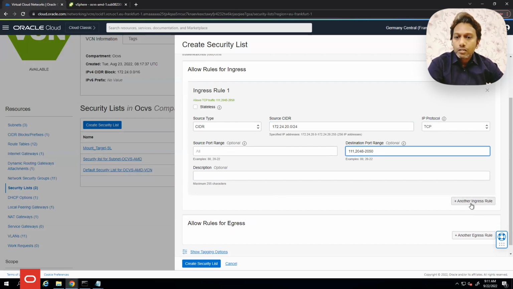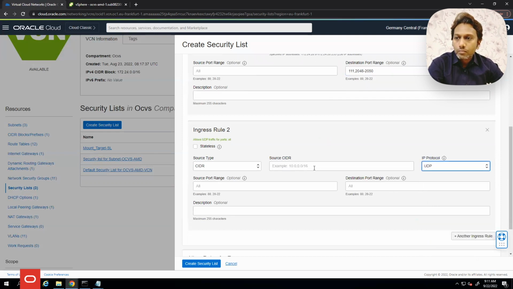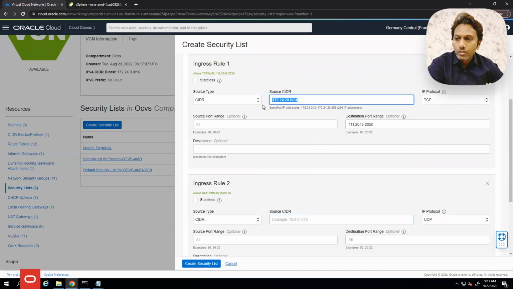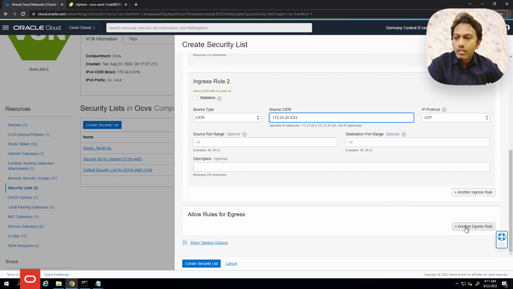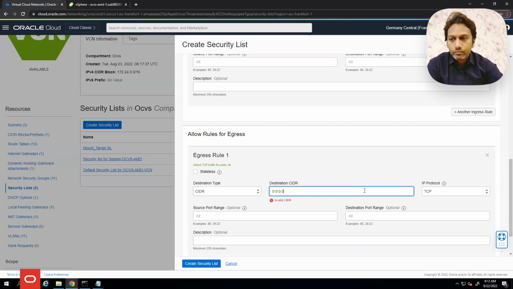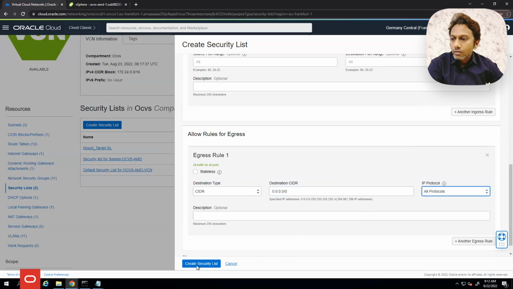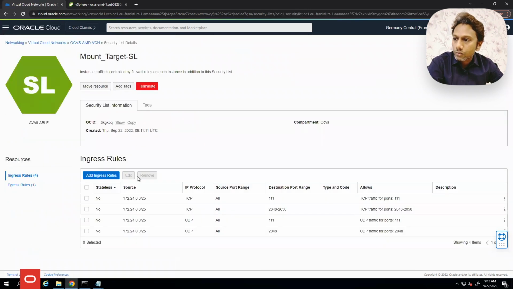We'll add another rule for the UDP protocol here with the same source coming from the FSS file system subnet, and we'll add an egress rule for all the destinations for all protocols. All right, so we have our security lists created for the mount target as well as the ESXi host.